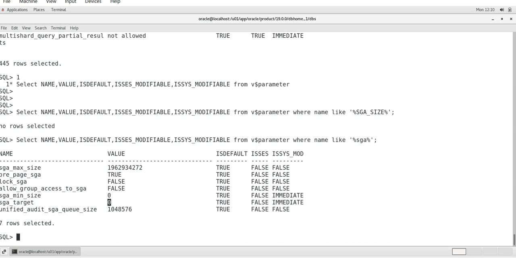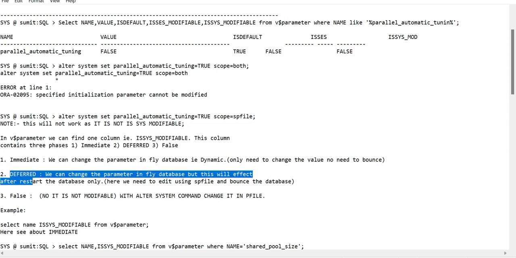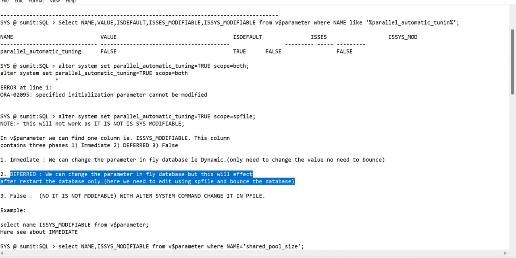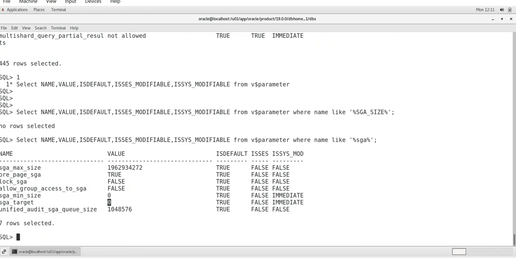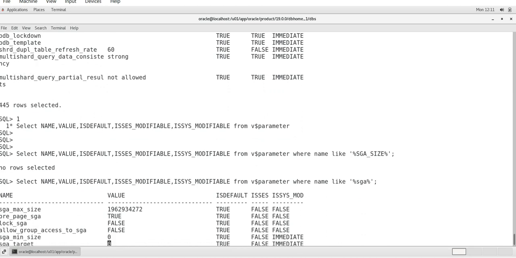Let's look at the next option, deferred. We can change the parameter in the SPFILE database, but this will take effect only after restarting the database. That means if you are using scope=both also, or scope=spfile also, you have to restart your database. And related to false, it is not modifiable with the alter system set command or any other way. If false is there, then you won't be able to modify it. So remember these things. This is very, very important.